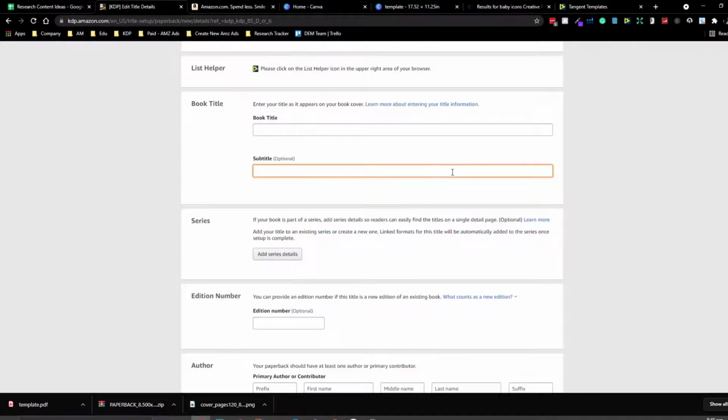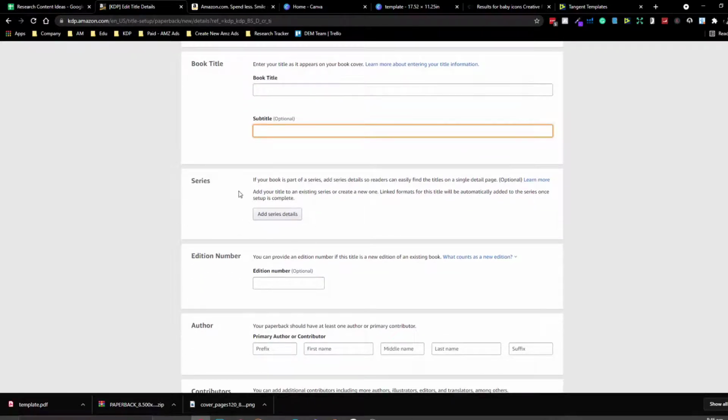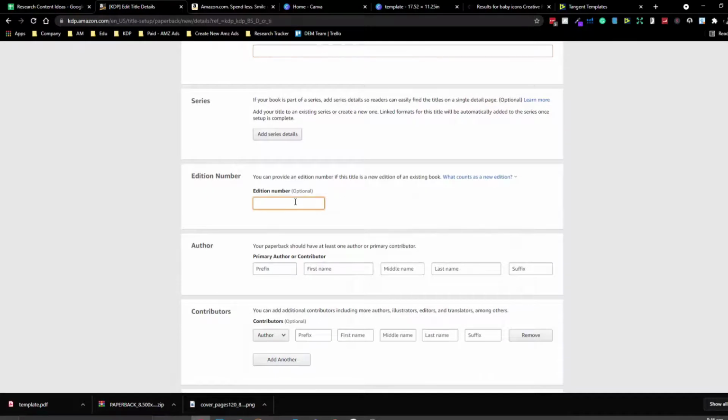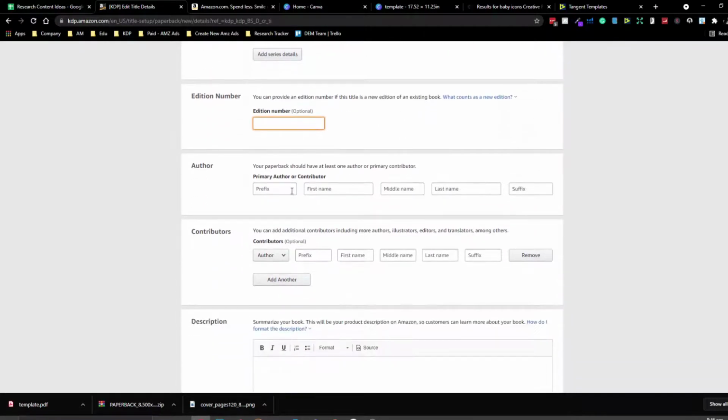Anything beyond that, Amazon will treat as spam. Okay, a series book, for now you can ignore because it's not relevant for you at this moment. Series is only relevant if you have more than one type of book. You can group them together to form a series. And edition number, you can just leave it.